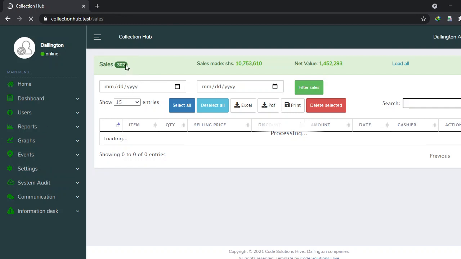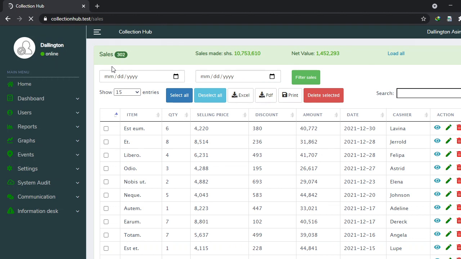One, you see the number of sales made, as in how many records have been made. Then the sales made is in terms of amount of money. This is in shillings, and you can see it's 10 million plus. And then the net value, specifically your net worth, tells you whether you are in profits or in losses.